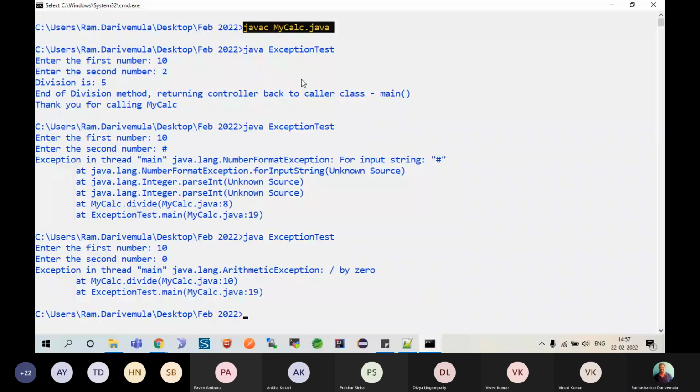Am I clear? I repeat this. Errors that the Java compiler cannot predict, which will come because of wrong input or wrong action at runtime, are called runtime exceptions. I repeat, runtime exceptions are unchecked exceptions. What are these exceptions of type?